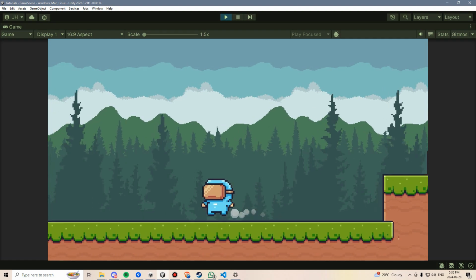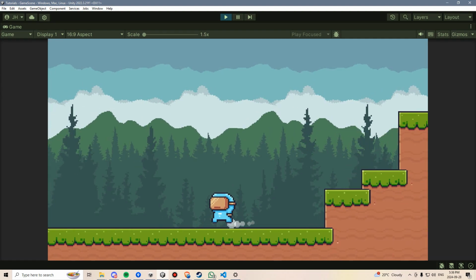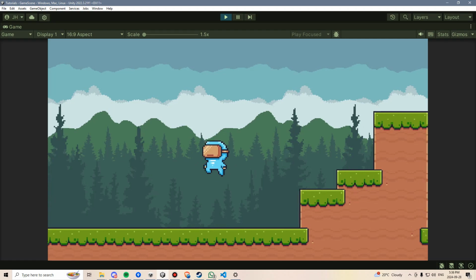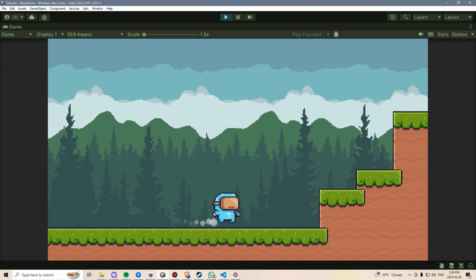In the next video, we're going to be adding this dust particle effect to our player's feet when our player is running on the ground.